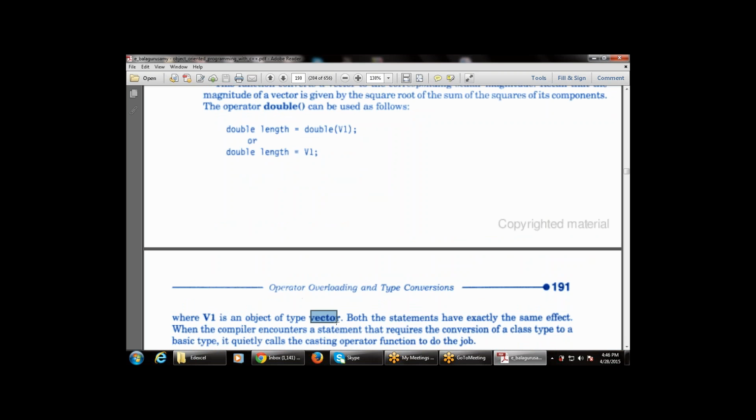So what is v1? It is an object of the type vector. Both the statements have exactly the same effect, the same meaning. When the compiler encounters a statement that requires a conversion of a class type to a basic type, it quietly calls the casting operator function to do so. That is, it uses the casting operator function to perform the task.